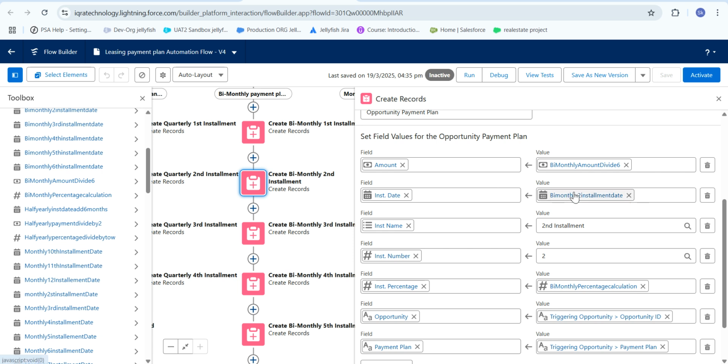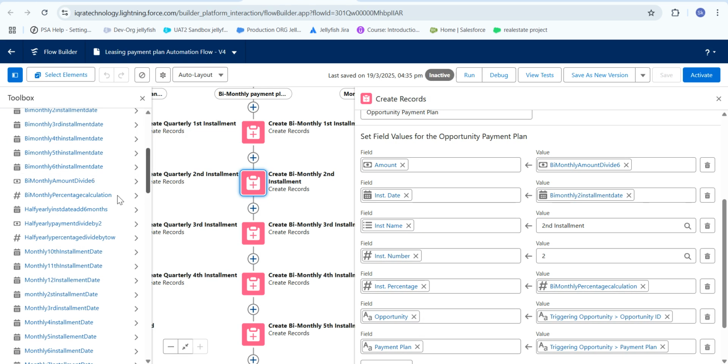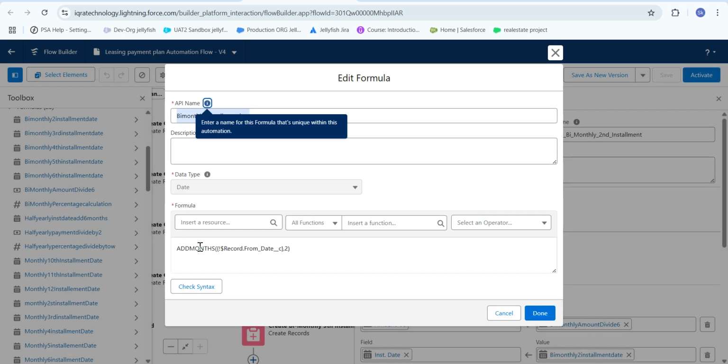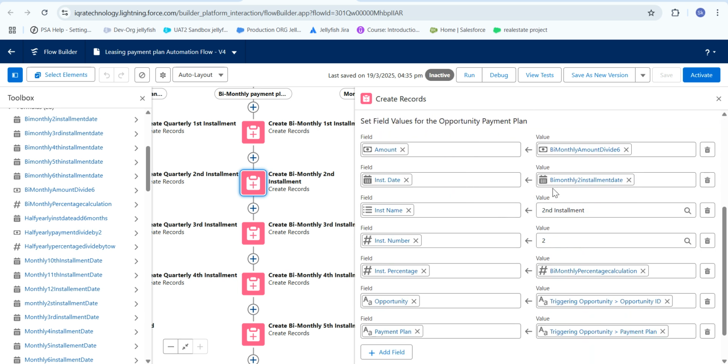In the from date, we are adding 2 months. Like if the lease from date is 16/3/2025, for the bi-monthly second installment we are adding 2 months to the from date. So what will be the from date? If the from date is 16/3/2025, it will add 2 months to this value. 16/5/2025 will be the output for that. We are just storing that here.